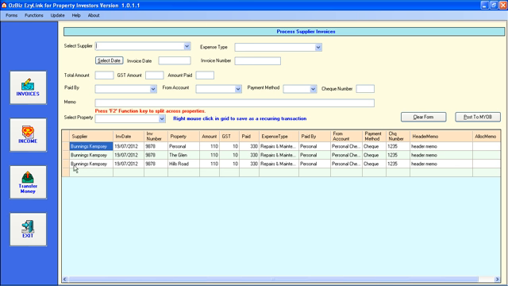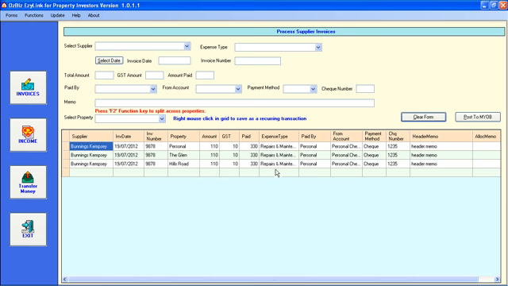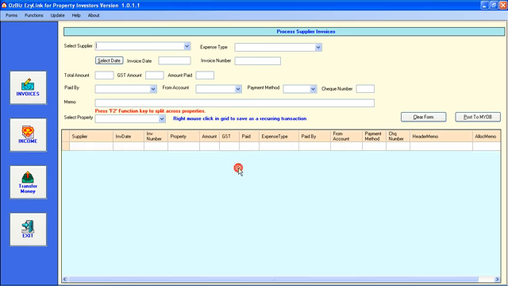You can use the clear form button to clear the form. Now if you say no, it will leave the grid exactly as it is. If you say yes, then it will clear the grid and clear the form if there is anything entered at the top here. The functions again allow you to show your recurring transactions. What you can also do is show your archive files.